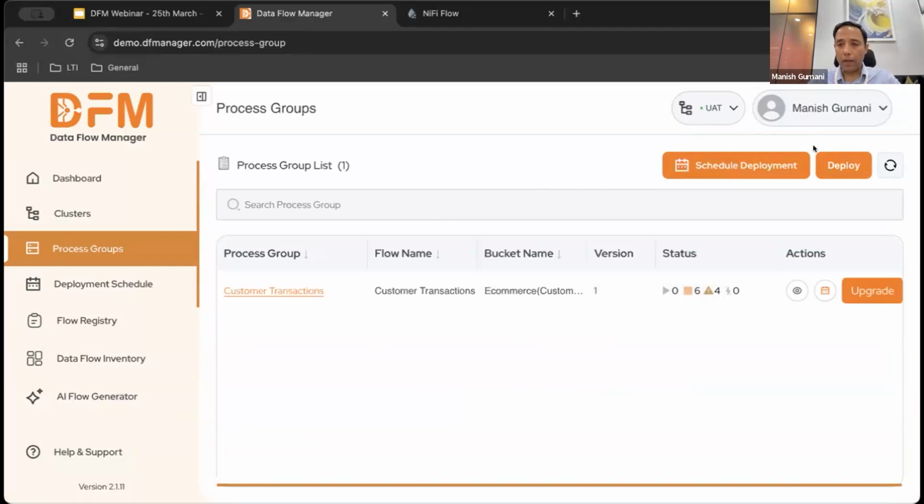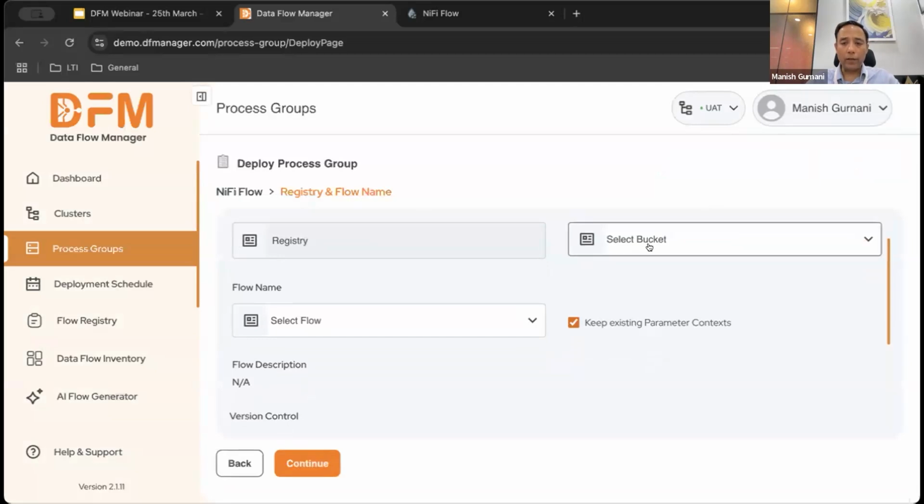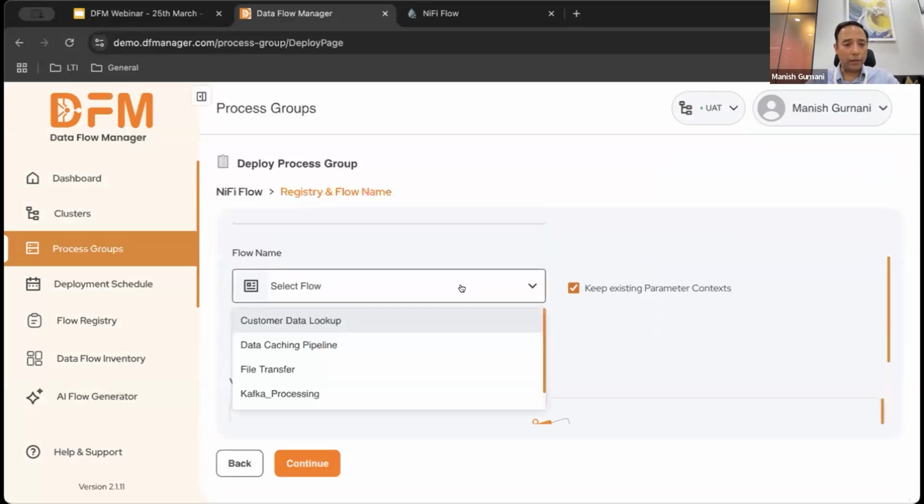So let's say I'm logged into my UAT NiFi cluster. I have to deploy a new flow which has been committed by my development team and has been, let's say, tested by my QA team. I go to deploy because this cluster is already onboarded. It fetches the registry details, and from there it fetches all the buckets that are there. I select, let's say, this data ingestion bucket. Then I can select the flow which I want to deploy.